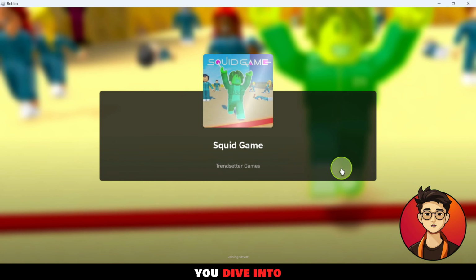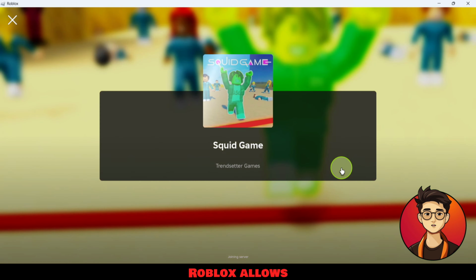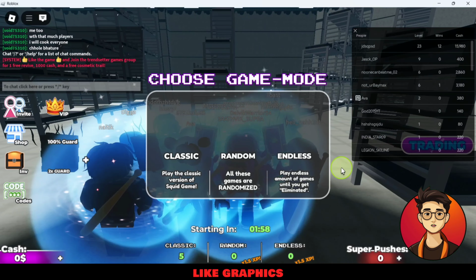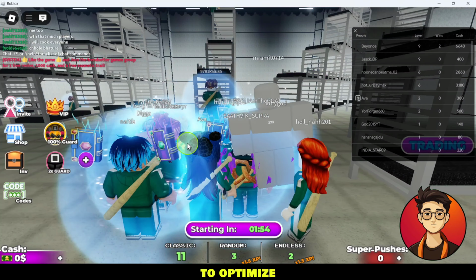Now, before you dive into the game, take a moment to explore the settings. Roblox allows you to customize certain features like graphics quality, sound, and more. Adjust these settings to optimize your experience.